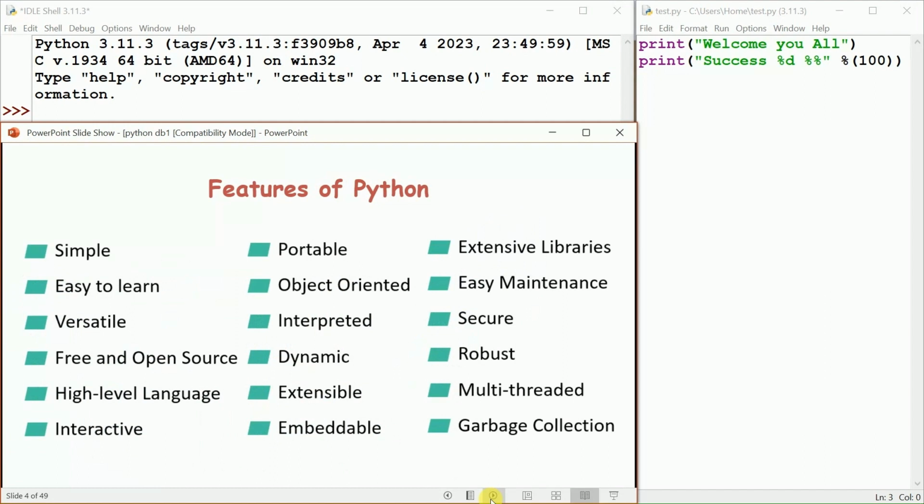These are the features of Python. It's simple, easy to learn, versatile, free and open source, high level language, interactive, portable, object oriented, interpreted, dynamic, extensible, embeddable, extensive library, easy maintenance, secure, robust, multi-threaded and garbage collection. These are the features associated with Python.